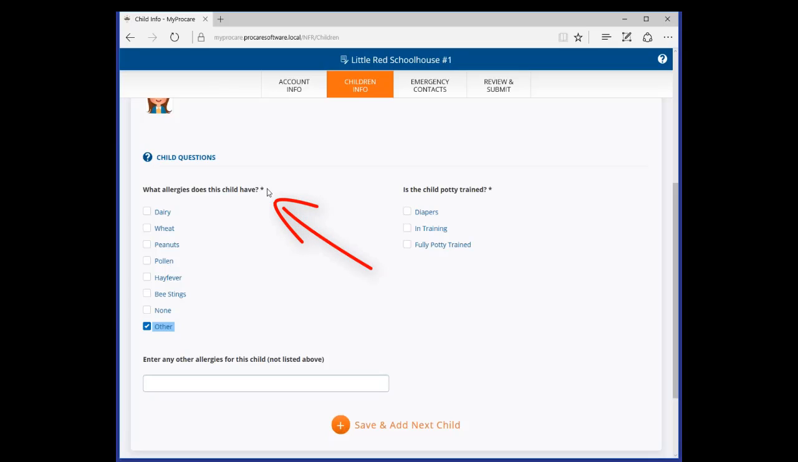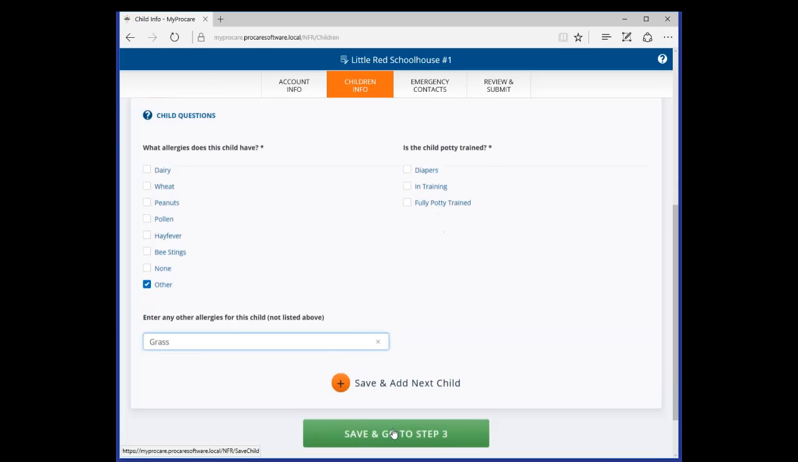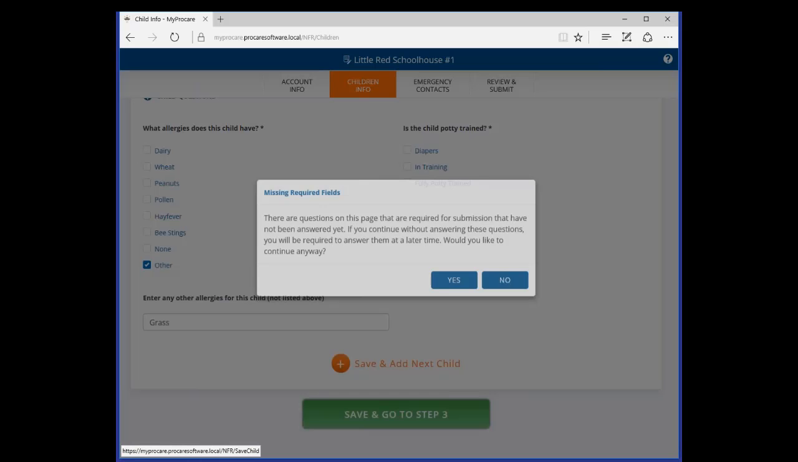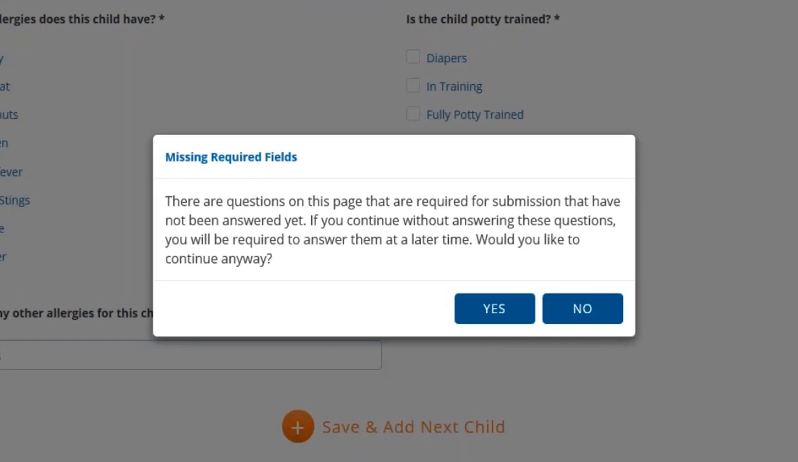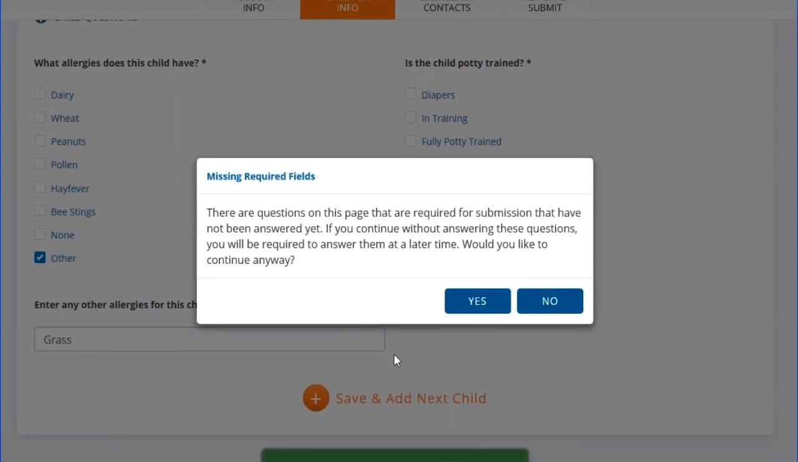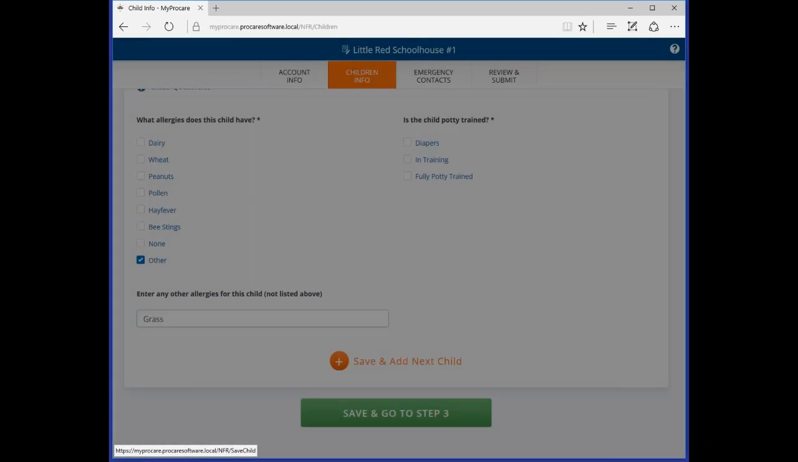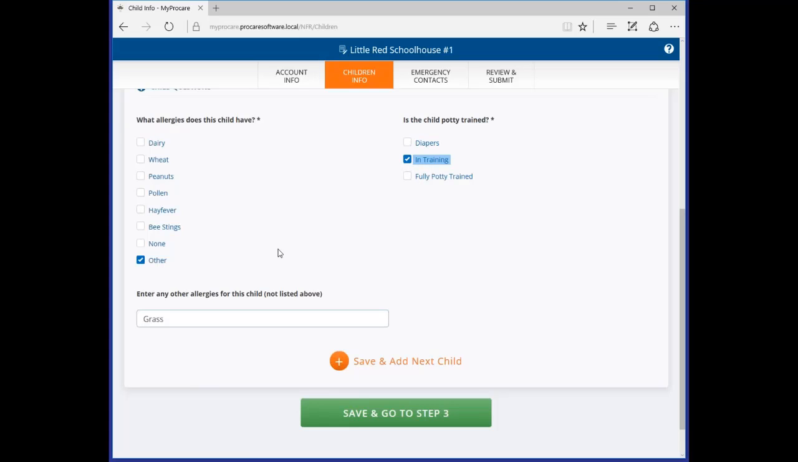Again, an asterisk marks a required question, and if there's no asterisk, it's not required, but they can answer it anyway. If they do try to skip a required question, they will get a warning that will let them know that something is required. Are they sure they want to continue? They can continue and come back. That's fine. There may be some information they have to look up. We're going to go ahead and say no and answer the question that we missed.